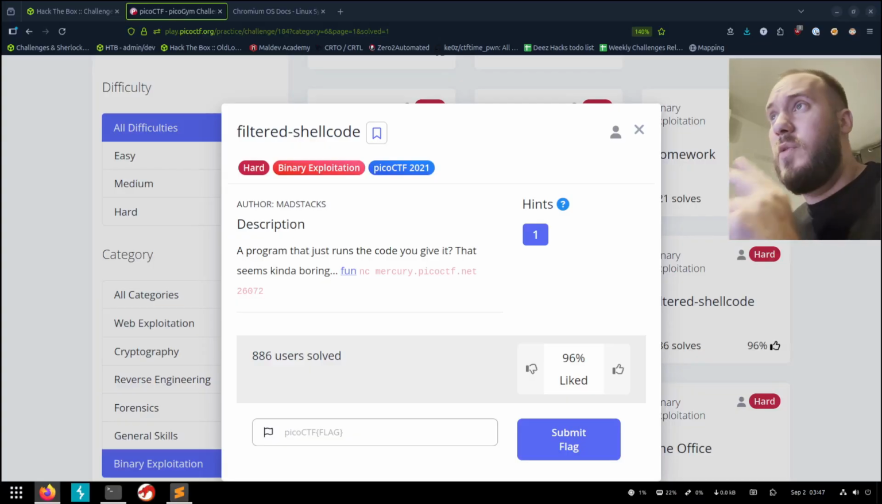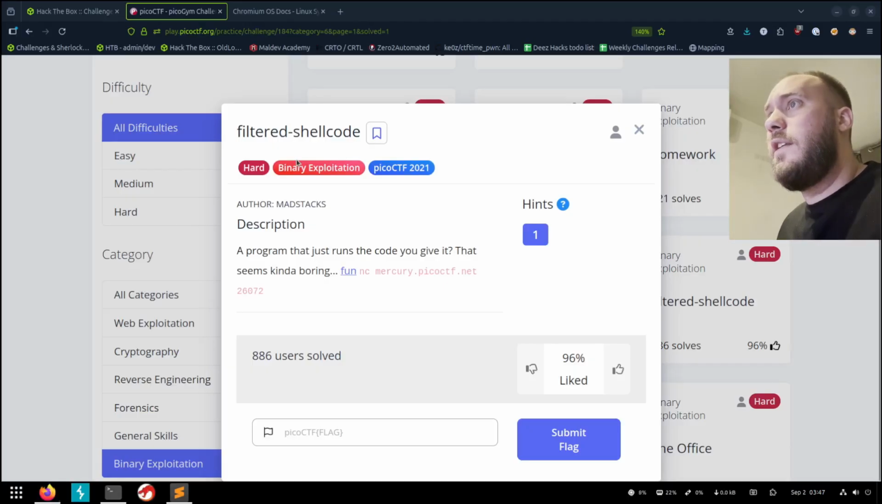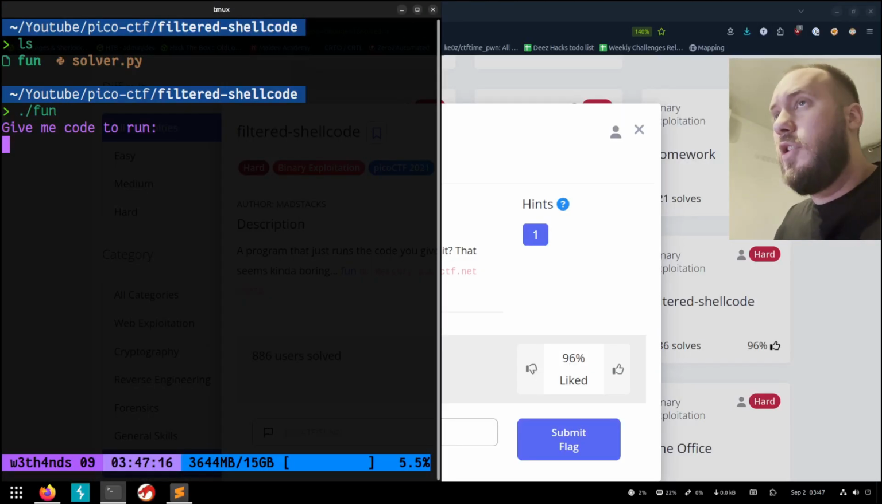Yo, what's up guys, this is WGLLL and today we're playing filtered-shellcode from PicoCTF, another binary exploitation challenge. And guess what, I like this challenge because you have to write some assembly. Let's go, we download the file, we have fun, okay, let's run it, give me code.